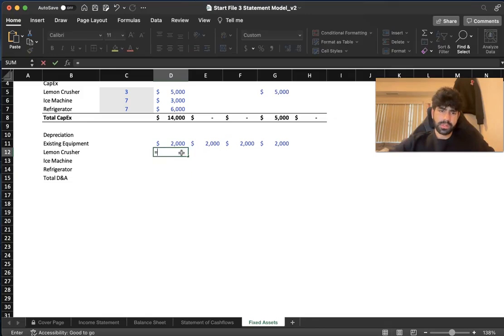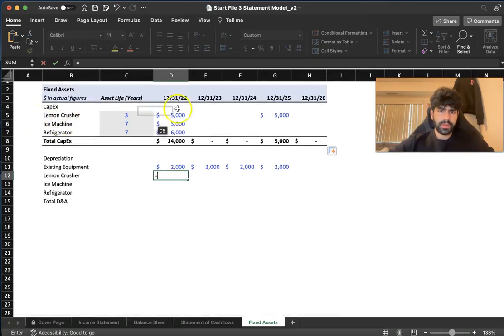Go ahead and type in equals for the lemon crusher. What do we have? 5,000. You will go ahead and put in the FN key, F4. So I'm holding the FN key and I'm typing in F4 one time and 2 times. There you go. Divided by the ice machine, which is T6.